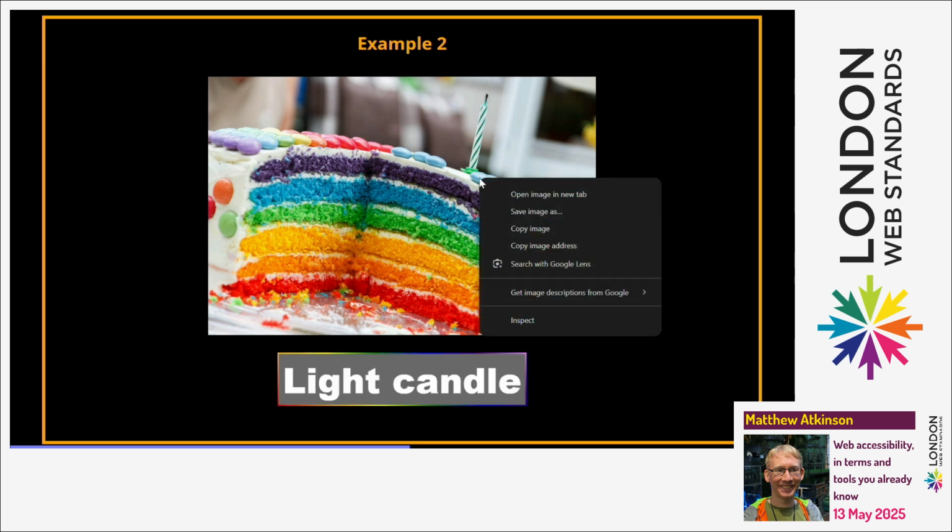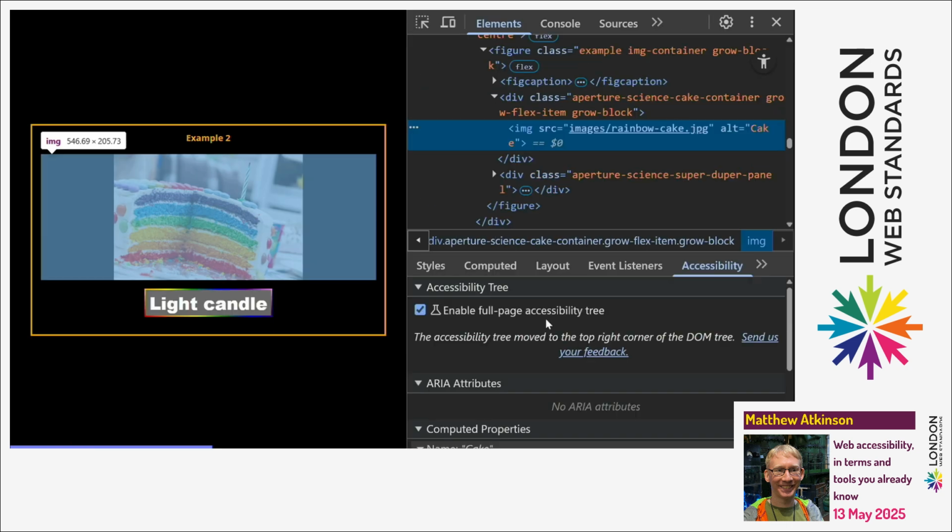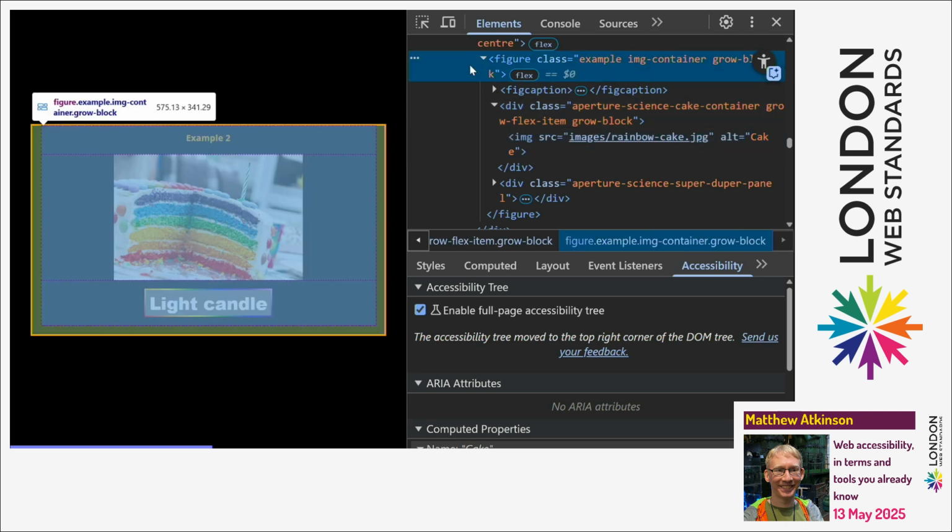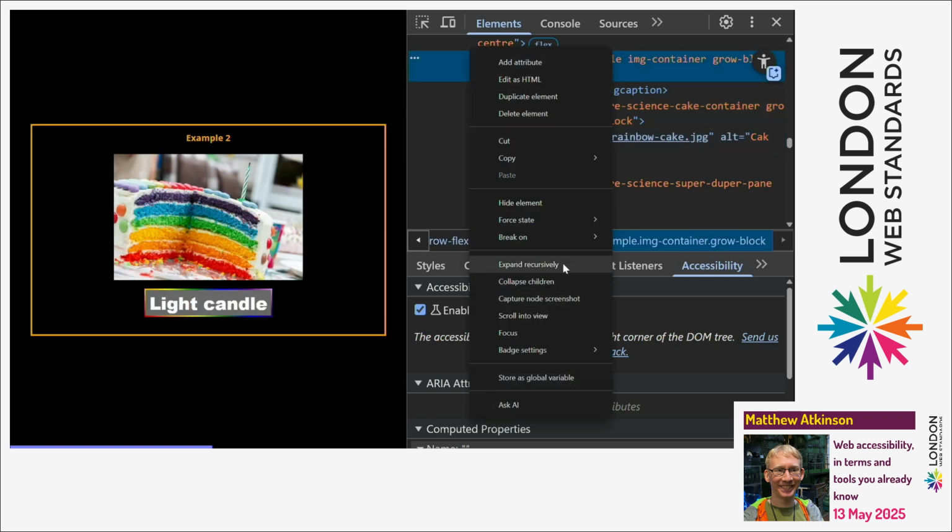But how does this actually work? Well, if we look in the DevTools, we can see this very familiar view, which is the browser creates the DOM tree in memory, and this is like a living version of your HTML, and all sorts of stuff can happen to it. We can expand it like this.